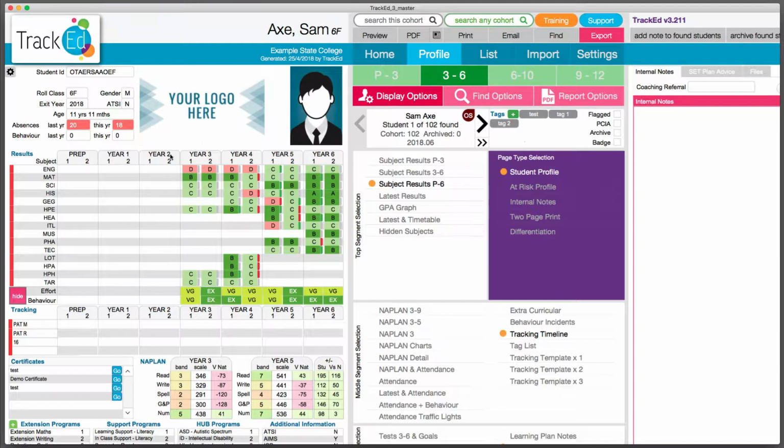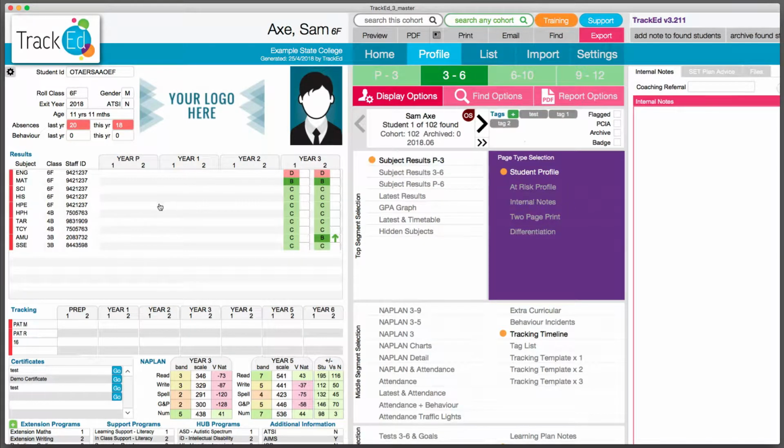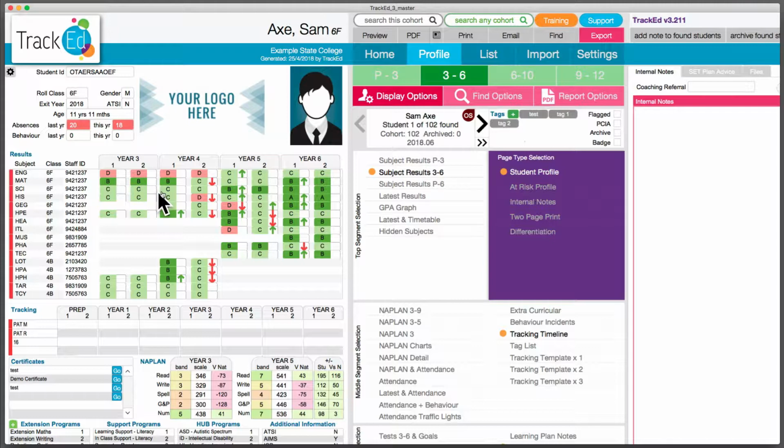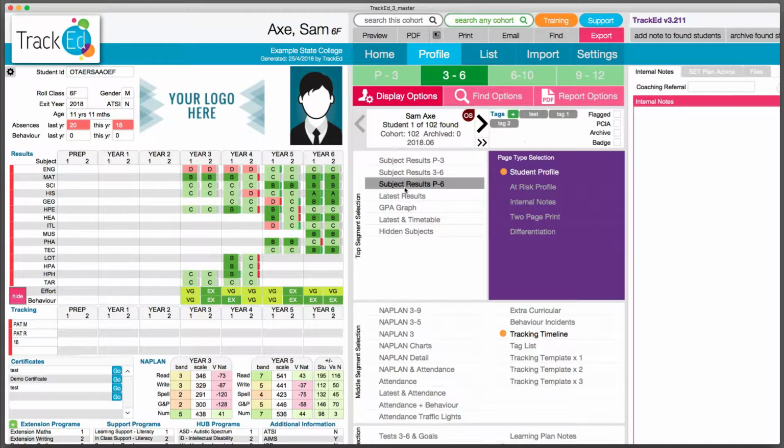On the profile page, this section on the left-hand side is the printable report, and you're able to configure this report to show whatever information that you want. So for example, I could choose just prep to 3, or I could choose year 3 to 6, all with trend arrows and coloured achievement codes, or I can choose the all-in-one P to 6 view with the effort and behaviour aligned down the bottom.